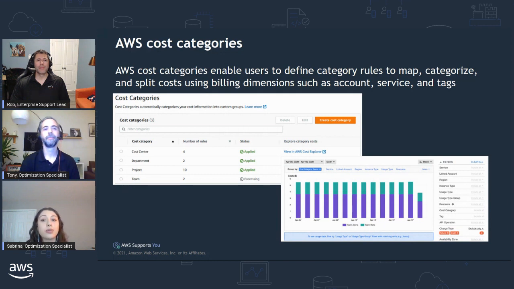After defining category rules, the system will organize your costs starting at the beginning of the month. If you create or update your cost category in the middle of the month, it retroactively takes effect on cost and usage from the beginning of the month. You can visualize and monitor spend by viewing these categories in AWS Cost Explorer, which we'll take a look at now.